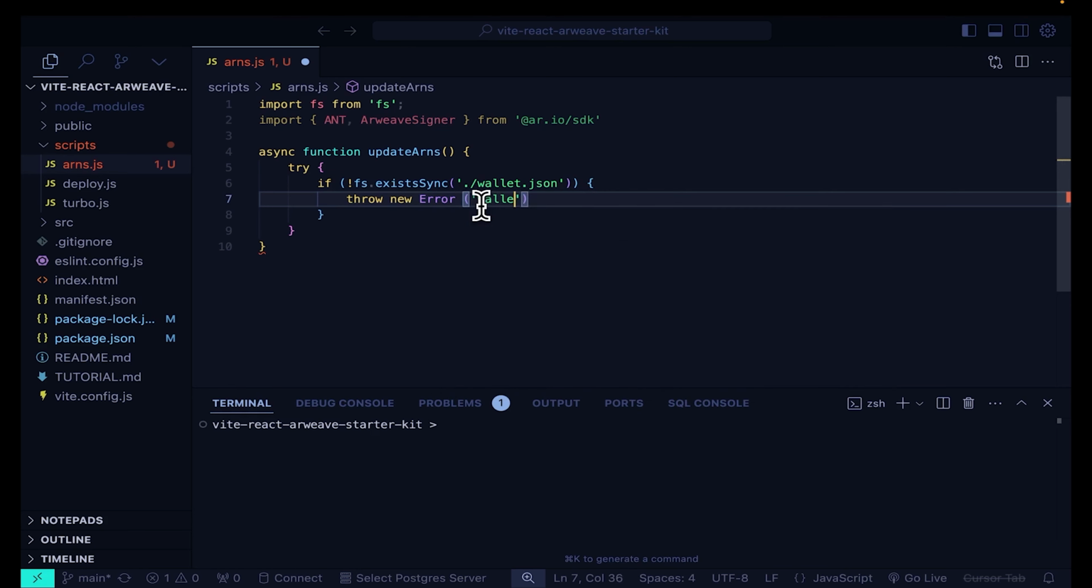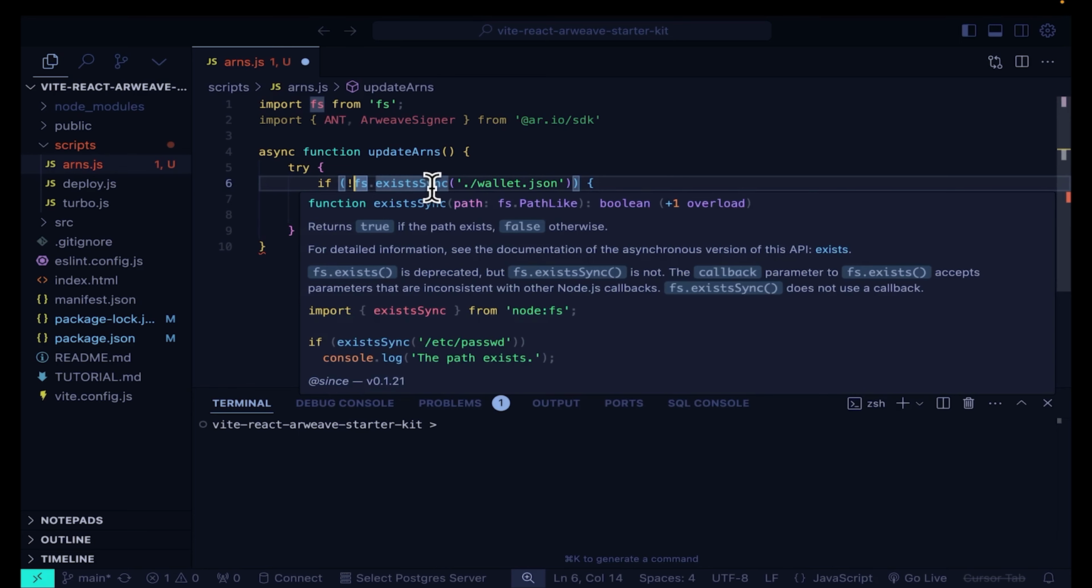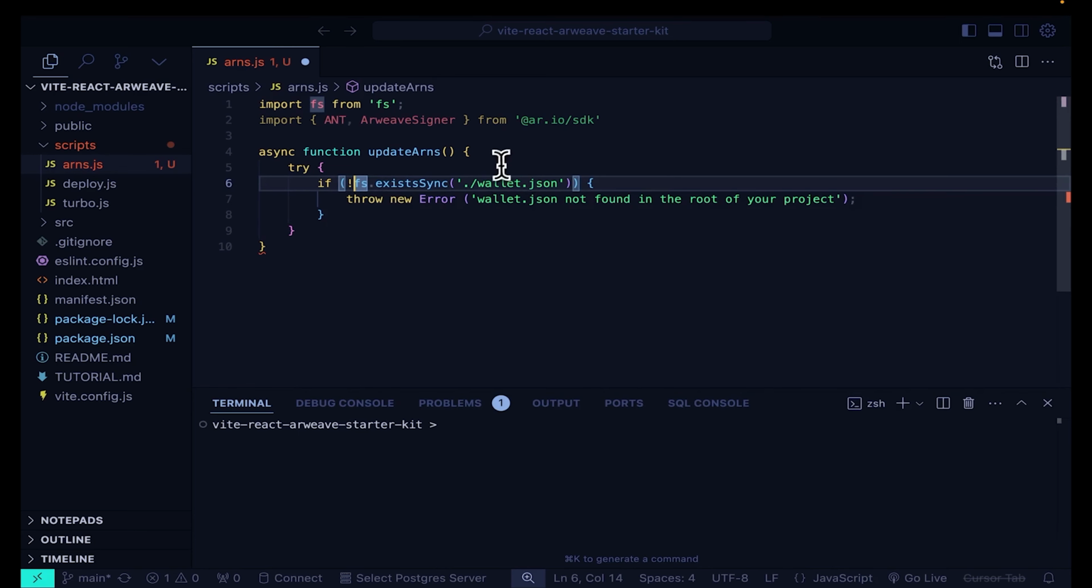And I'm going to say wallet.json not found in the root of your project. There we go. Okay, so what this is going to do is check if this file specifically does not exist. That's what this exclamation mark is for. So, not fs.existsSync wallet.json. That's checking if wallet.json exists in the root of our project. If it does not exist, it's going to throw this error which says wallet.json not found in the root of your project.